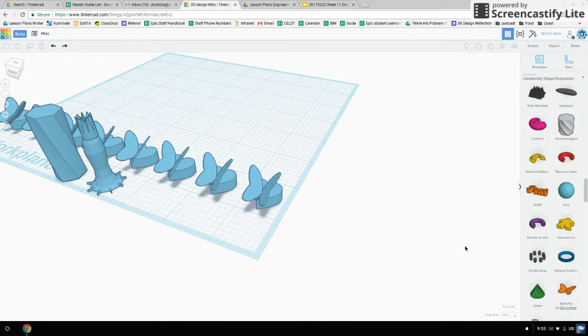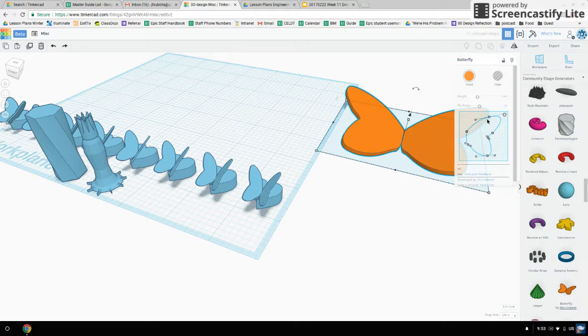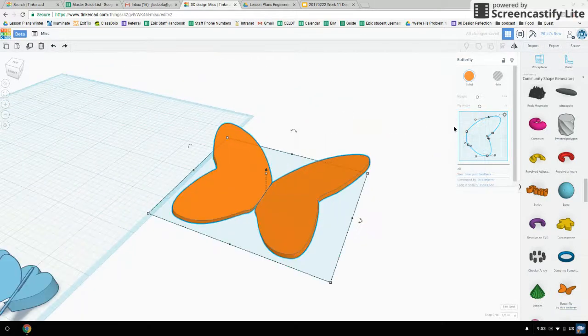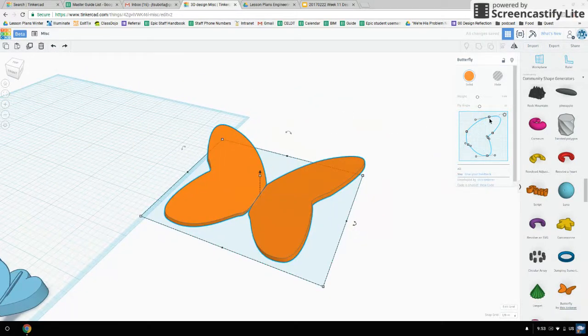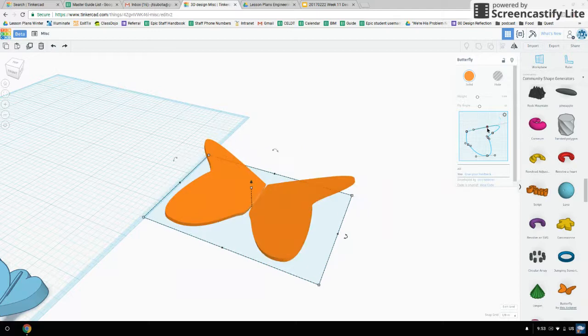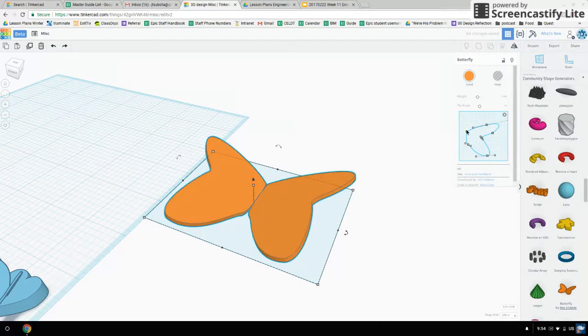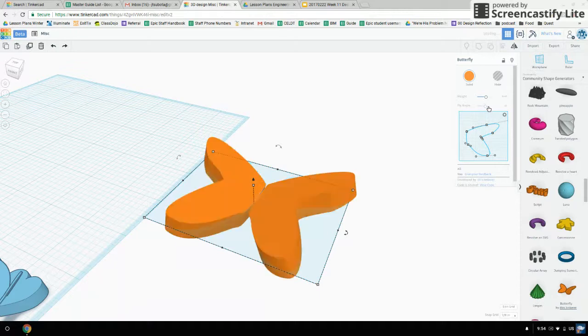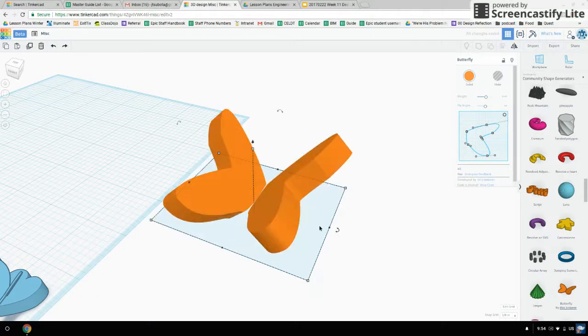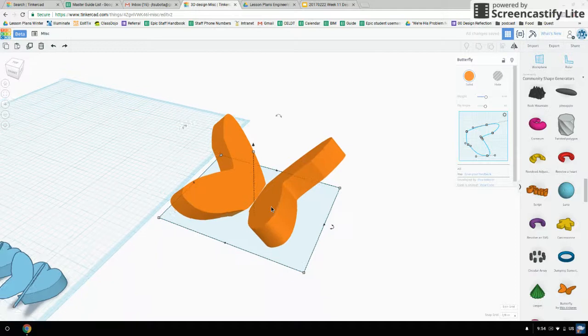For example, here's the butterfly. The butterfly has some cool features. I'll zoom in on it. You can actually customize the wings and change the shape of the wings by moving these nodes right here. You can change the height or the thickness. You can change the angle of the wings. There's a number of things that you can do.